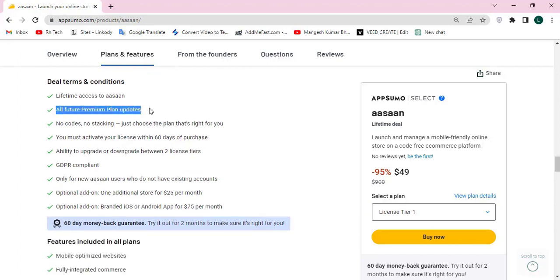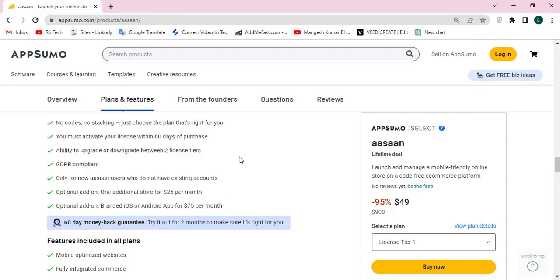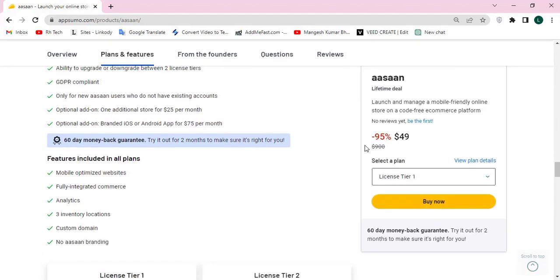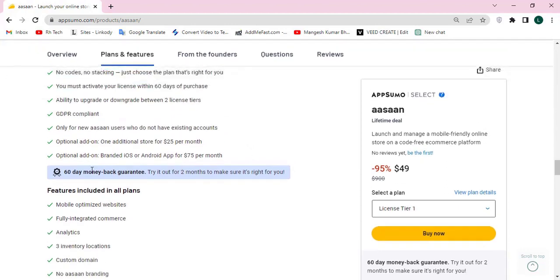All future premium plan updates. These tools are updated every few days. When these tools are updated, you will get access as soon as possible. Ability to upgrade or downgrade between two license tiers. That means there are two plans available, license tier 1 or 2. When you purchase any plan, after buying a plan, if you want to change your plan, you can do it easily, upgrade or downgrade.